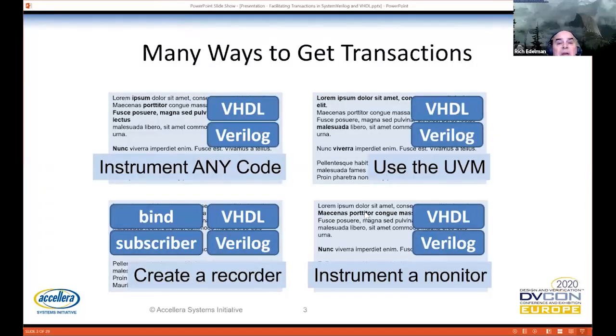There are many ways to get transactions, and you can basically just instrument your code. Whatever code you have, VHDL code, Verilog code, you can just instrument it. You can use the UVM. If you instrument your code, you write some code and you insert instrumentation. If you use the UVM, it just sort of comes for free, not quite for free, but almost, and you get transactions. And that can be VHDL or Verilog.